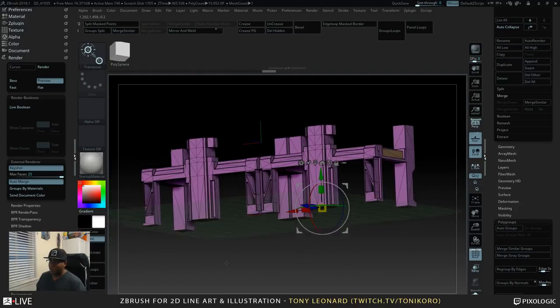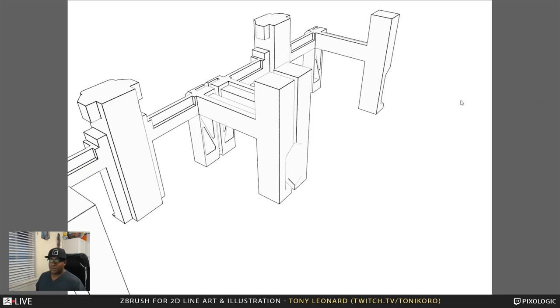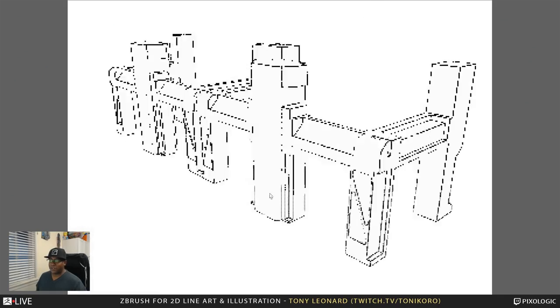There we go. Okay, so now since I have this, I'm just going to go ahead and render it again. Just hit BPR, which should bring it back over here to KeyShot.